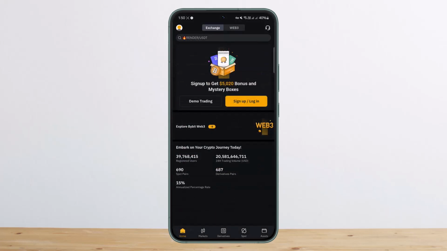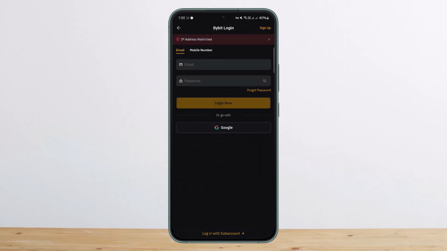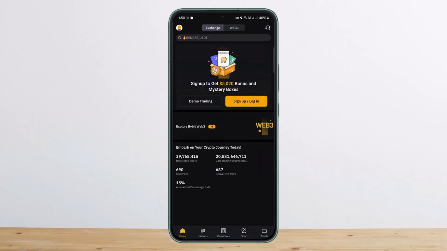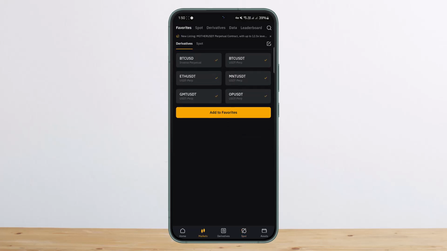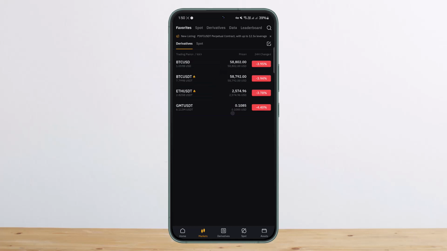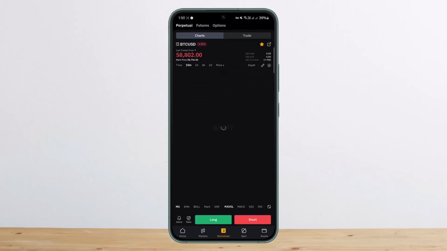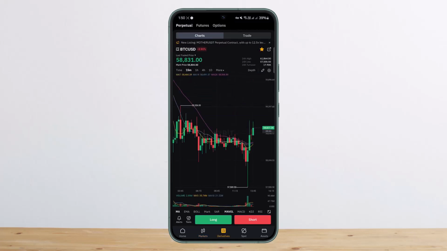Here, you can practice demo trading as well. But for you to invest here, you can simply head over. If you want to perform spot trading, you'll get the spot option at the bottom of your screen. If you head over to markets, you'll see various options, so you can go ahead and select one, and you can add them to favorites as well if you want. So you can see BTC USD. This is perpetual here, long term and short term, as you can see.